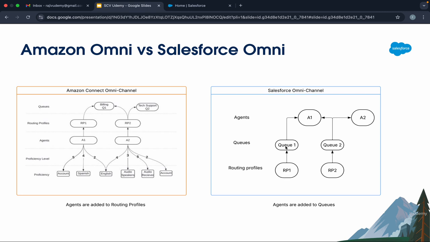So you add routing profiles to the queue, but Salesforce will check if an agent is part of the queue or not, and then route the work item to them. So it is a little different. That's the reason that we don't use Salesforce queue here. The routing is all managed by Amazon.